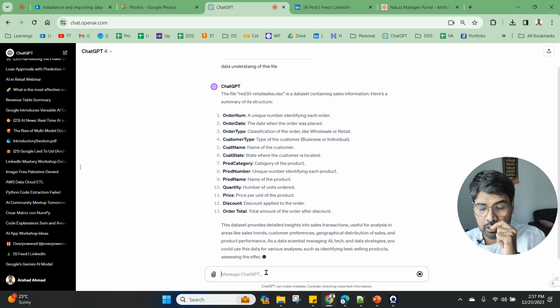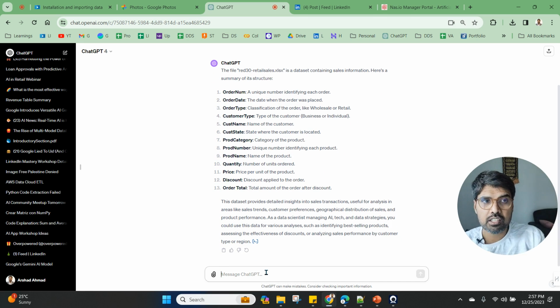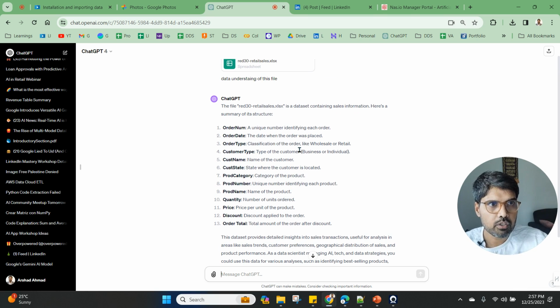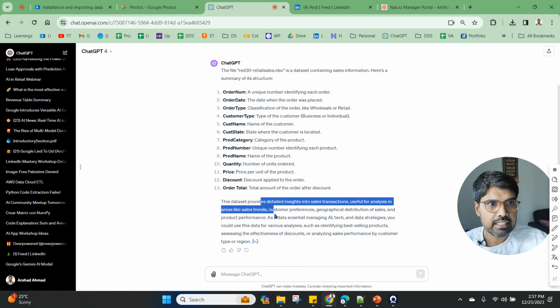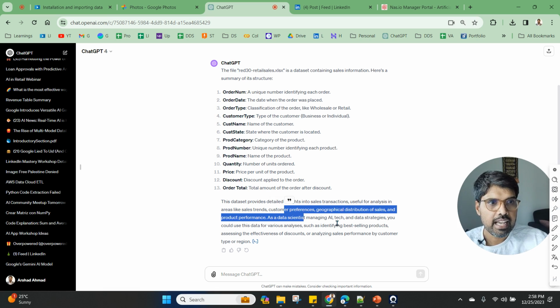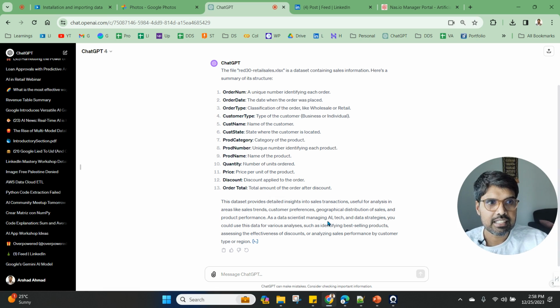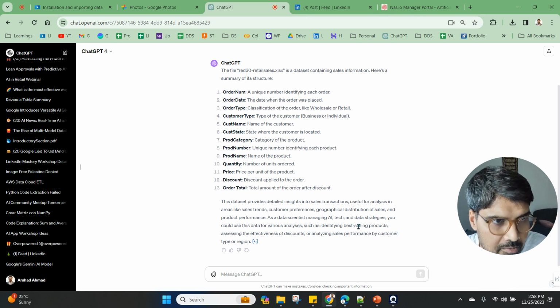So we have 13 columns which it has explained. The data dictionary, it has done it, and it has given us a basic data understanding of this particular file. It contains insights into sales transactions, useful for analysis in areas like sales trend, customer preference, and all these particular things. As a data scientist managing AI tech, you could use the data for various analyses. This is because of my custom instruction that I'm getting this.